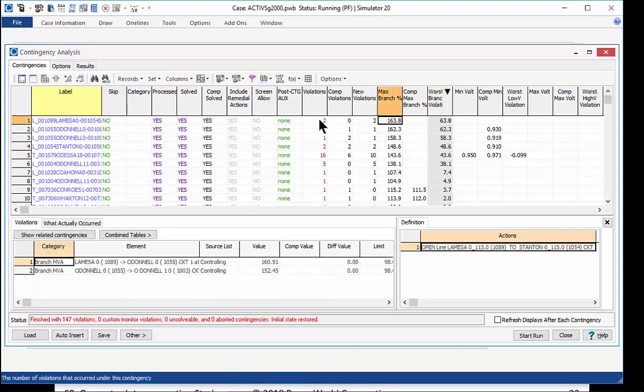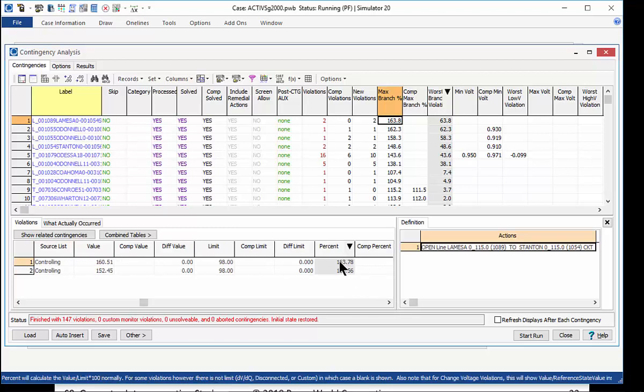If there are violations that occur only in the new case, but they didn't occur at all, there was no overload before, then for purposes of determining which one is the worst, it's just the worst violation minus 100, because we don't know what the loading was in the base case because it wasn't a violation and it wasn't flagged. We end up with a percentage of 163 is the worst percentage overload in the new case for this contingency, and that subtracted from 100 gives us 63.8.